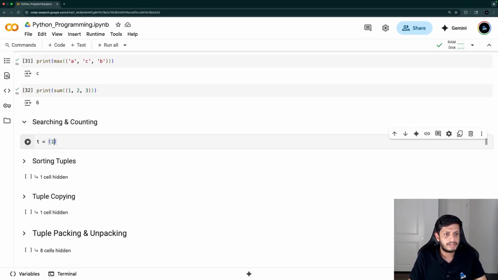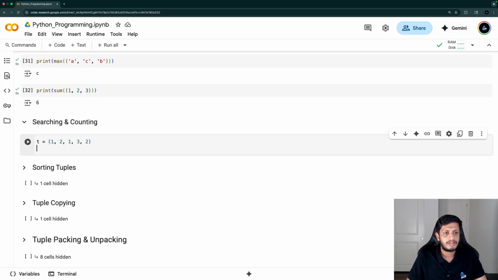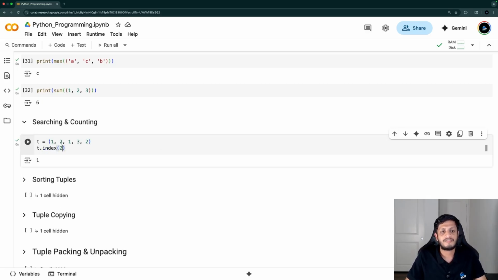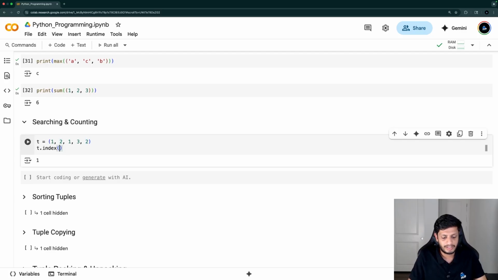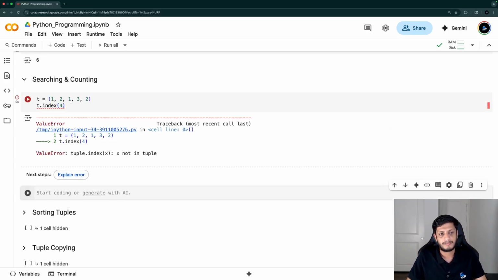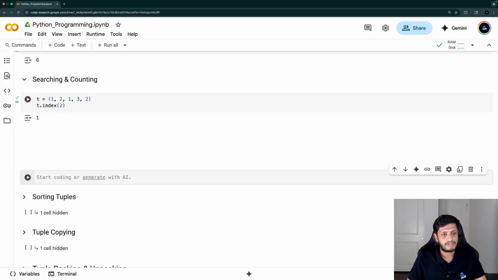Now if you want to search or count, again the same functions are there, the index function and the count function. So if you have a tuple containing a few elements 1, 2, 1, 3, 2, and you want to find the index of any element the first time it appears, you use the index function. It will give you the index where this particular element occurs for the first time, and it gives an error if the element is not present. So be aware, if you are giving it an element which is not present, it will give you an error. So always be sure first.